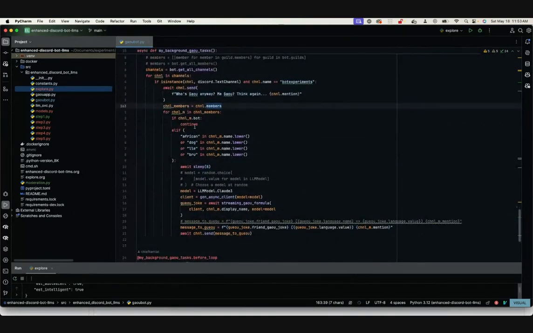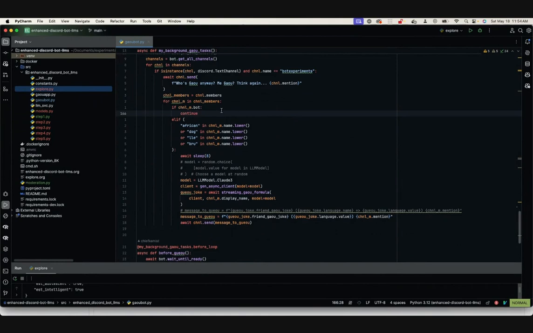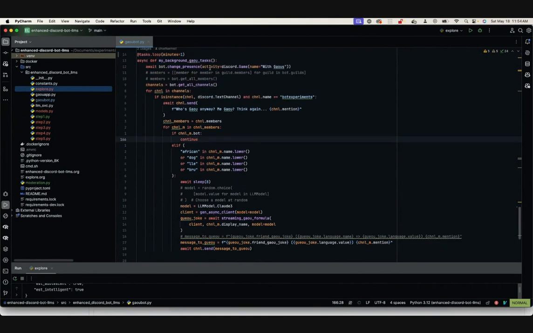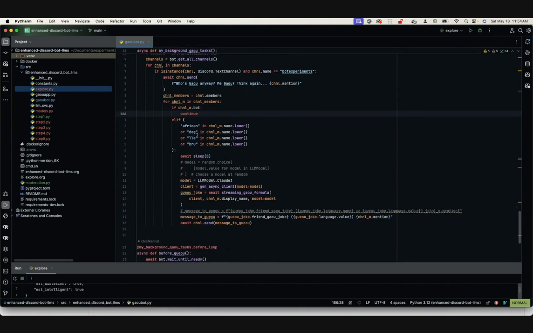So in this case, we don't want to target the bot itself, right? We just want to target other people. And we saw that the bot doesn't like to be called Gao, so it doesn't consider itself to be one of them.